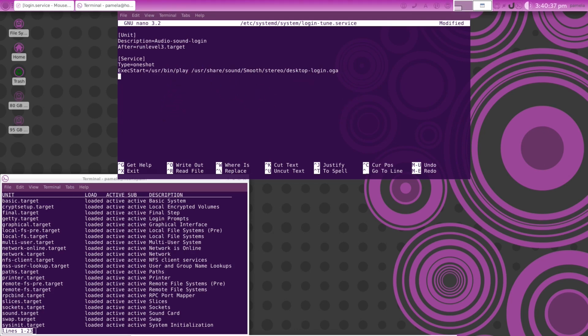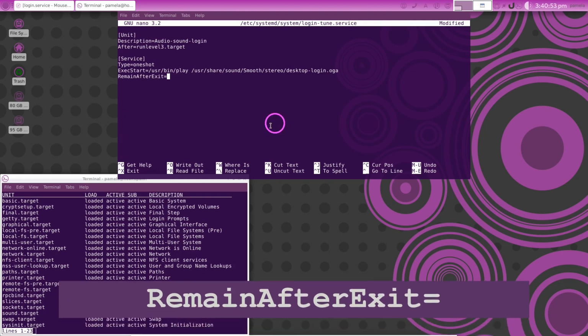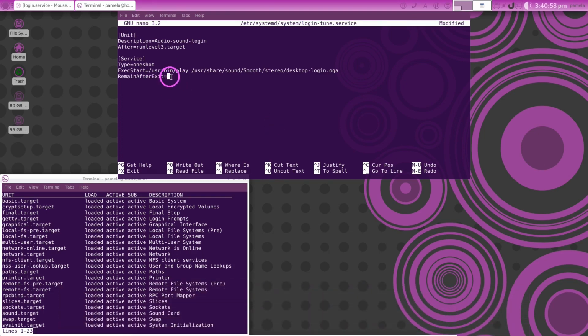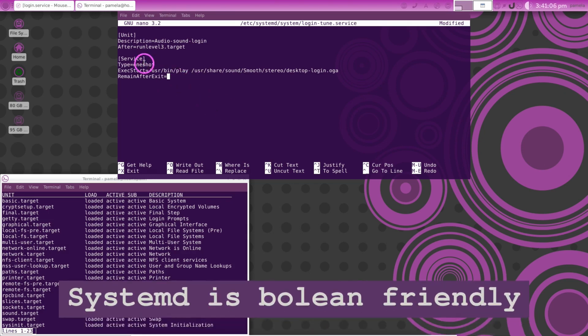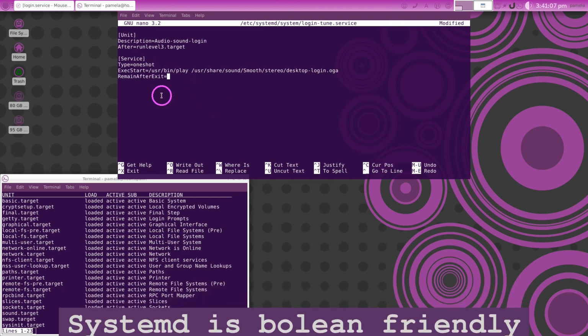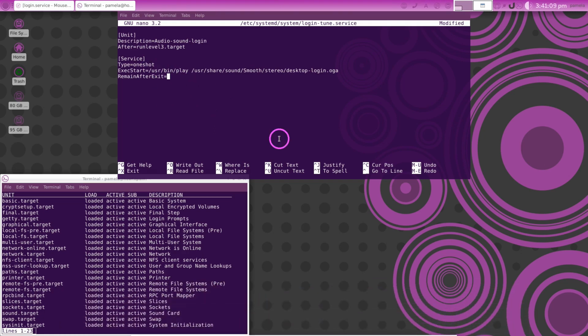Now, if you'd like the system to stay running after boot, then you're going to have to set remain after exit. This tells our system, our unit file, to stay active even after it's finished running the sound file. And systemd is very Boolean friendly, so you could put 1 for yes, or you could put true or false to these expressions, or you could put yes or no. That should work on our service section.